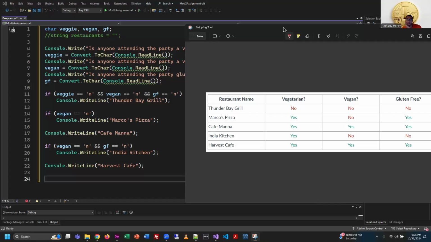No to veggie, no to vegan. Because right, you're right. Last time we said that all the restaurants are good in that scenario. So is that true or not? It is.